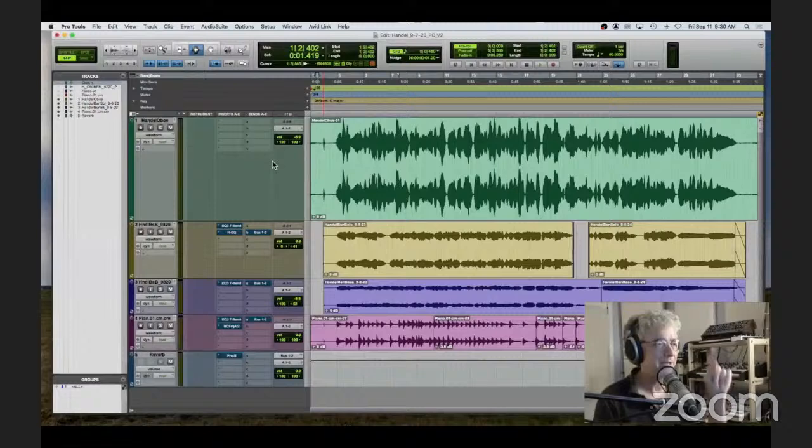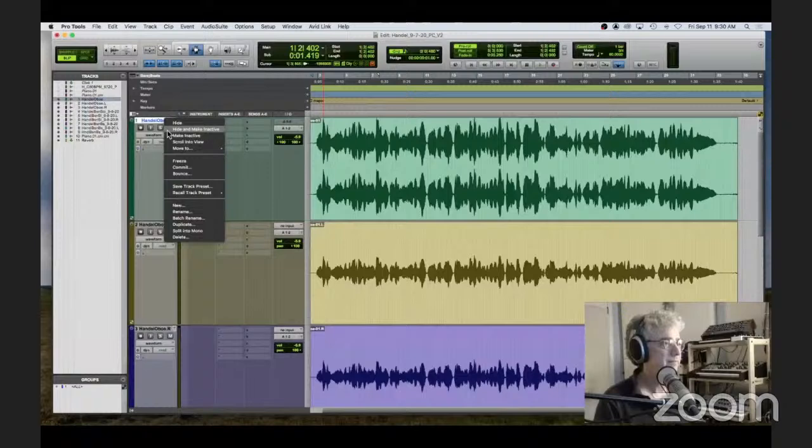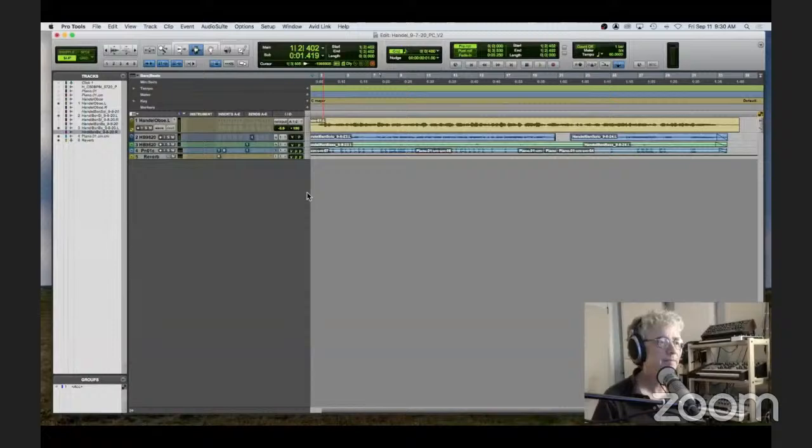So what I would typically do for these tracks here, and the piano is in stereo. I did record that in stereo. So I would just highlight these and I would split these into mono, right? Great. And then I would just go about getting rid of the ones that I don't need. That's a little bit better for me.